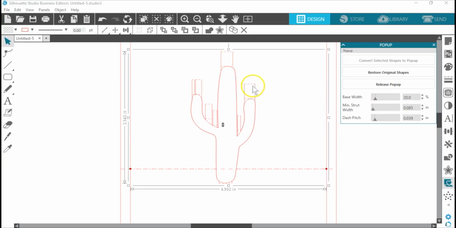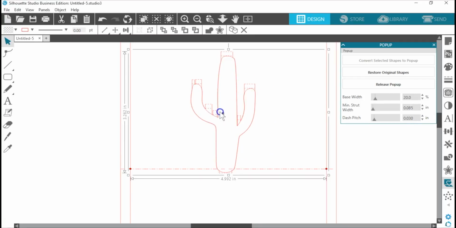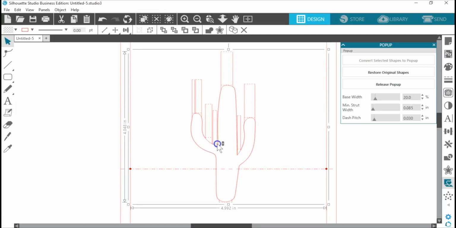The dash pitch is controlling the width of the perforations on the struts, and I'm going to set that at 0.030. You could also adjust how far the pop-out protrudes from the rest of the card by dragging this little arrow here. You can have it really close to the card or stand out really far, but I'm going to click Undo so I can leave it at the default.